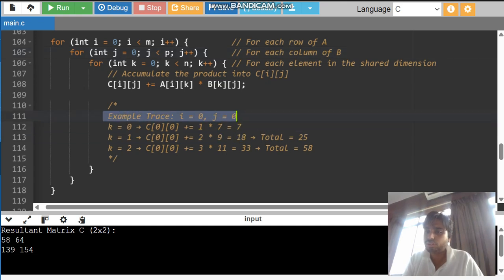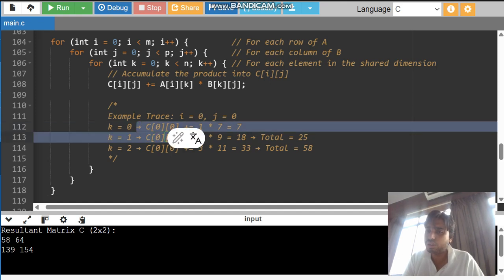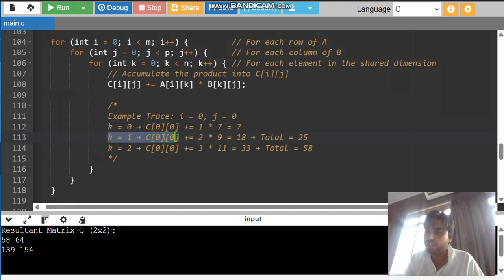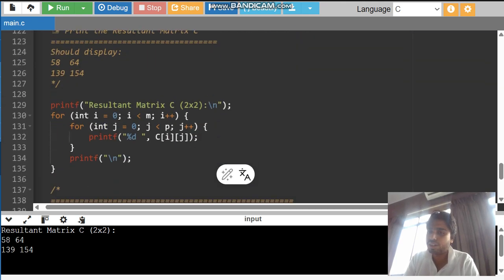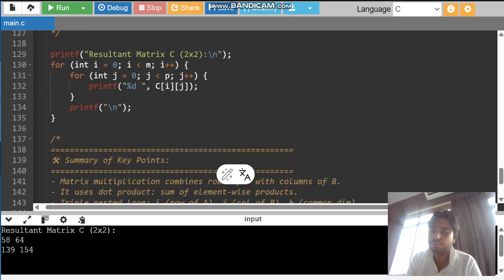If i is 0 and j is 0, k will be 0. This is the value. When k is equal to 1, we add this up in C of 0 comma 0: 1 into 7, then we add 2 into 9, and the total will be 7 plus 18, 25. Then k is equal to 2. I can again add the remaining 3 into 11, so 33. 25 plus 33 is 58. In order to print the resultant matrix, we can do two nested loops again and print the desired output.